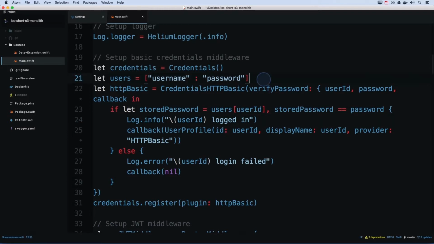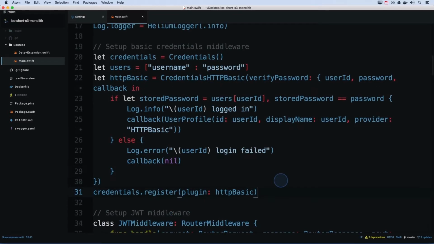And this is where you can see that poorly named username password pairing. If a match is found, then we invoke a callback containing the username, a display name, and a string representing the credential provider. This callback effectively forwards the request along to the next handler or middleware. If no match is found, then we invoke the callback with a single nil parameter. The last thing we have to do is register the basic credential checker object with the credentials object that we created earlier.